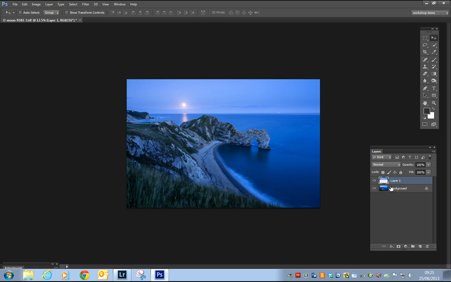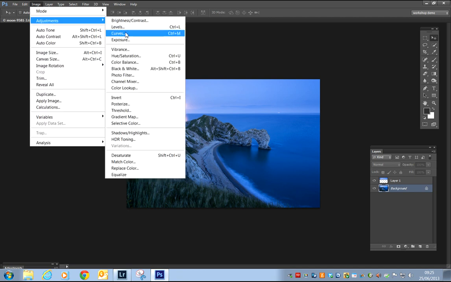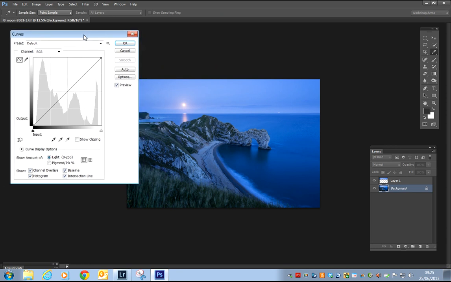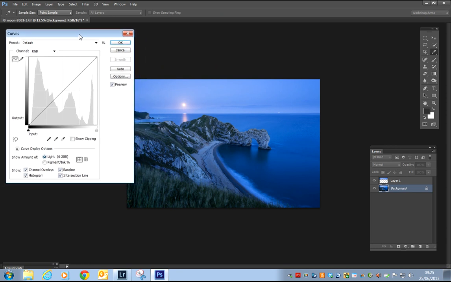Okay, so now what I want to do is start fine-tuning the picture. So the first thing I'm going to do is select the background, and I go Image Adjustments, Curves, and that's showing me the histogram for the whole of the background layer. But of course some of that background layer is hidden behind that darker top layer.